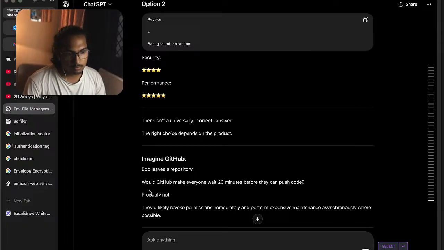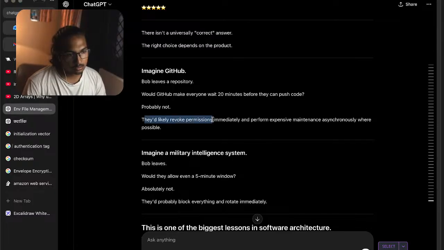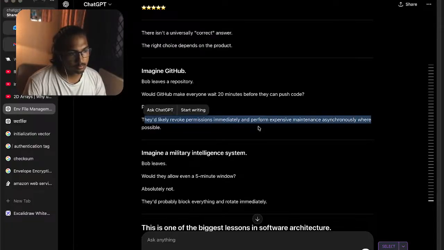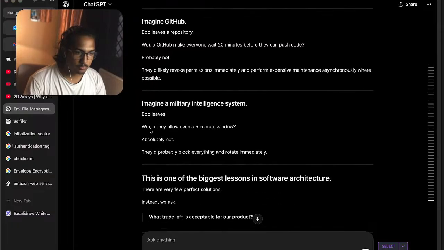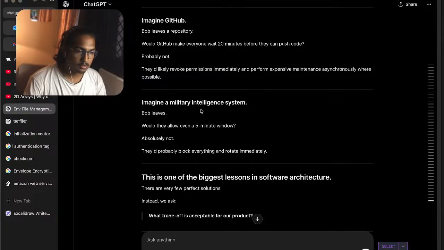Imagine GitHub revoking a repository boundary. Would GitHub make everyone wait? Probably not. They enforce it immediately and perform expensive maintenance asynchronously everywhere possible. Now imagine a military intelligence system. Bob leaves. Would they wait even 5 minutes?